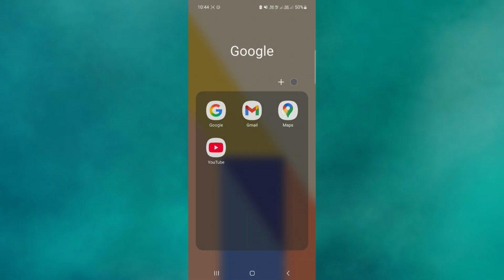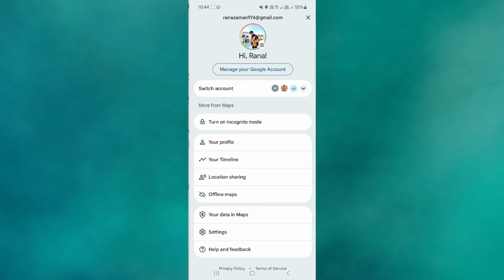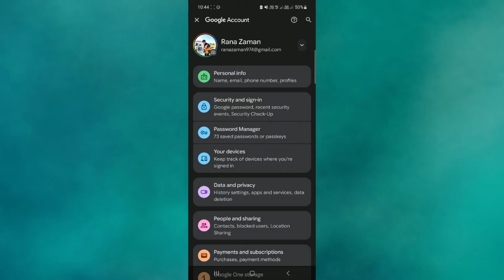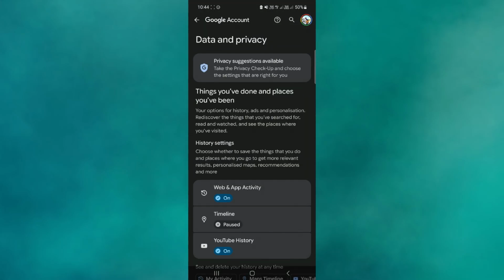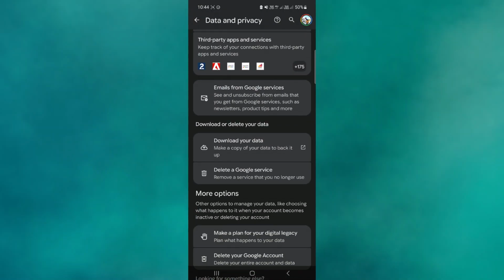First, open Google Maps on your device. Then, tap on your profile icon in the top right corner of the screen and select Manage Your Google Account. Once you're there, look for and tap on the Data and Privacy tab. Scroll down until you find the option that says Download Your Data and tap on it.